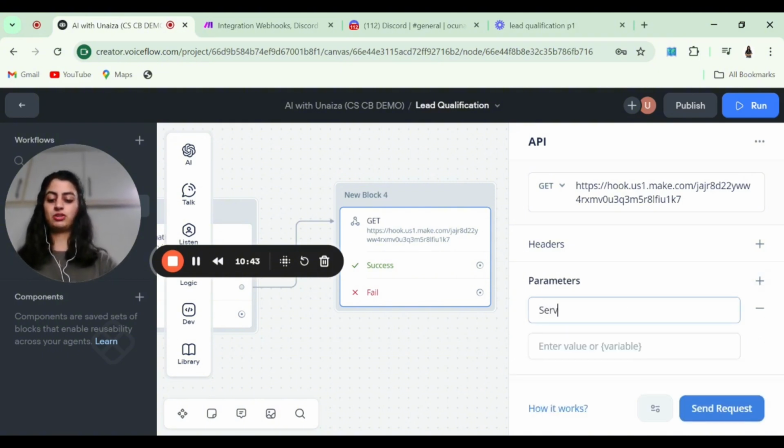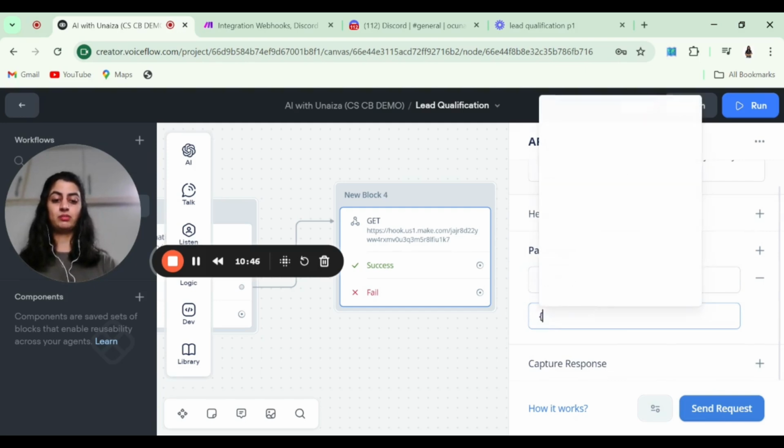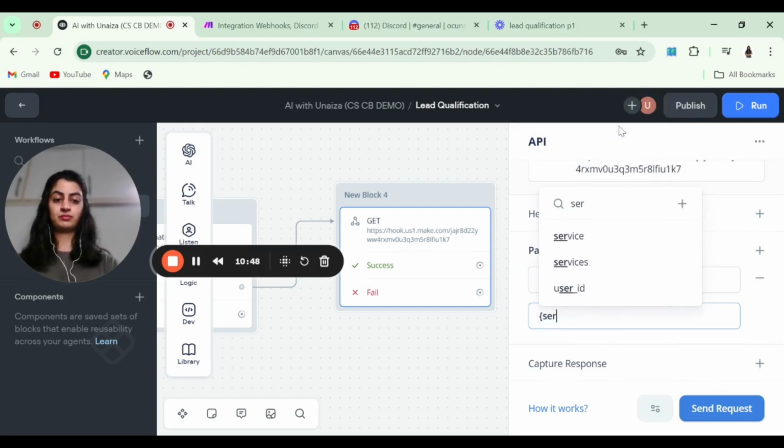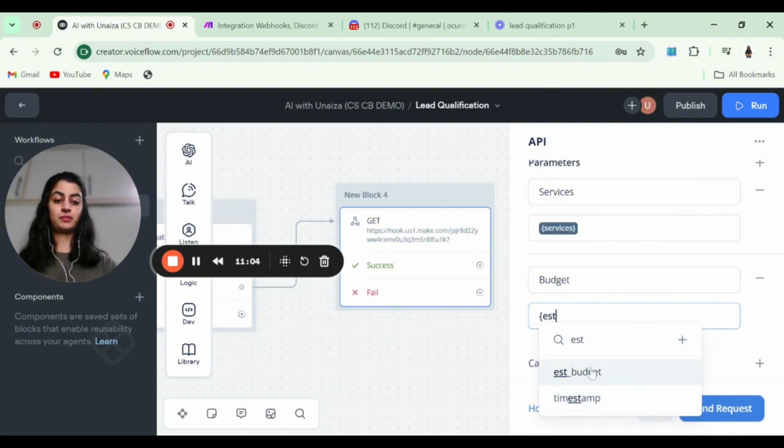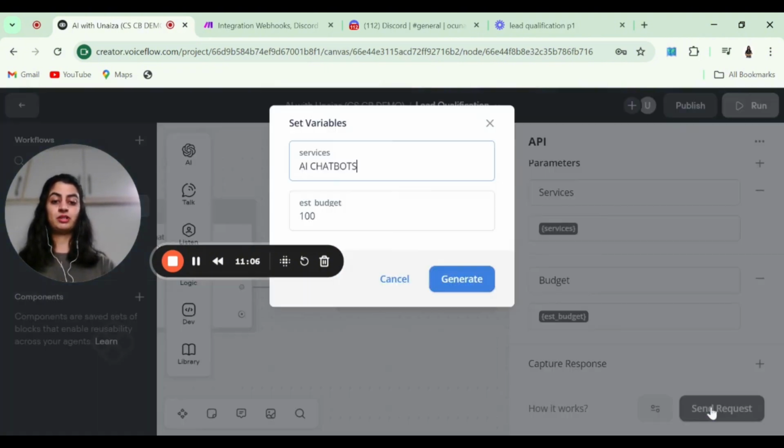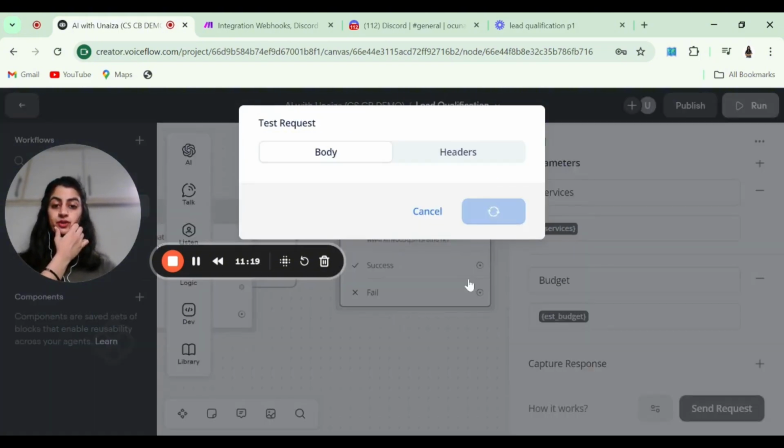The first parameter is obviously going to be services and the variable that we created. Then the next parameter is going to be budget, and our variable is going to be estimated budget. So now when we send a request, we'll be able to type in some demo data. Let's just go with some random stuff here so we know the request is working. Generate.